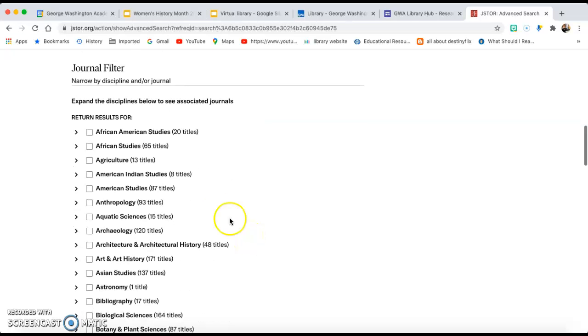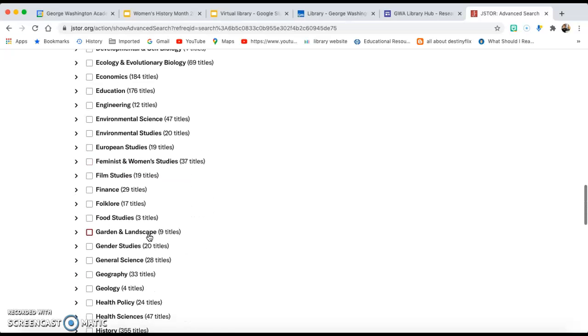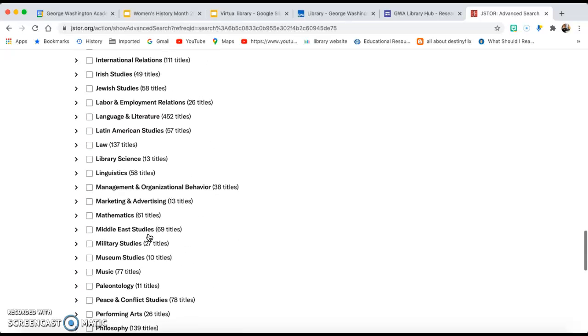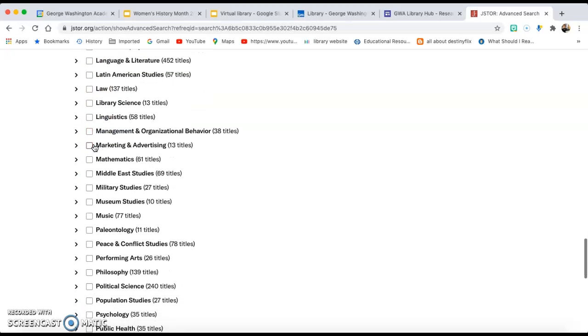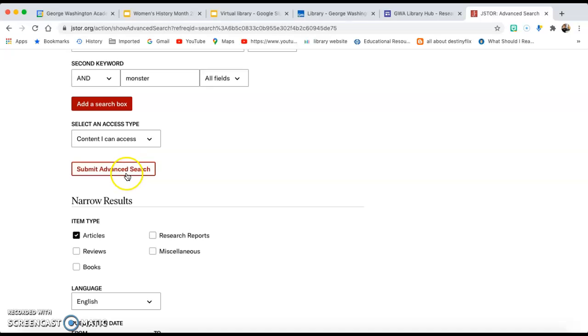You can limit your results by disciplines. By the way, there are, I believe, 75 disciplines in JSTOR. But I want to limit by literature. I'm looking for the letter L, language and literature. Okay, here. And I submit my search.